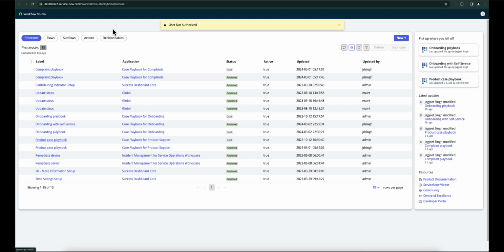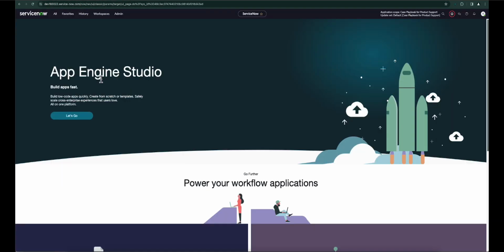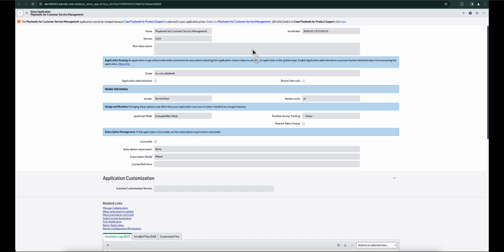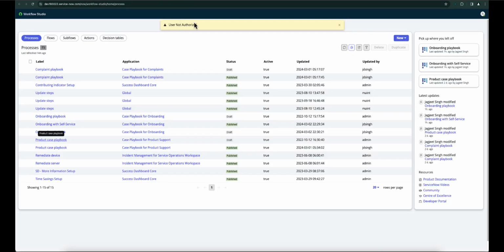I have impersonated, so let me unimpersonate. And to get these features, by the way, you have to use playbooks for customer service management, and the version should be the newest, 5.0.0. With this plugin, you will get all these new features. We'll talk about those also, what things are included in this. Let's see this one.